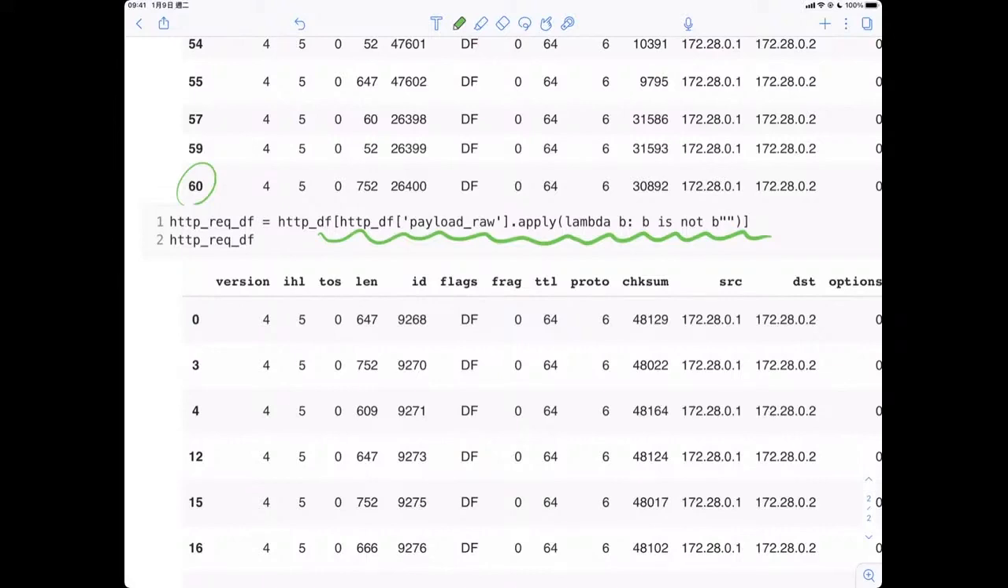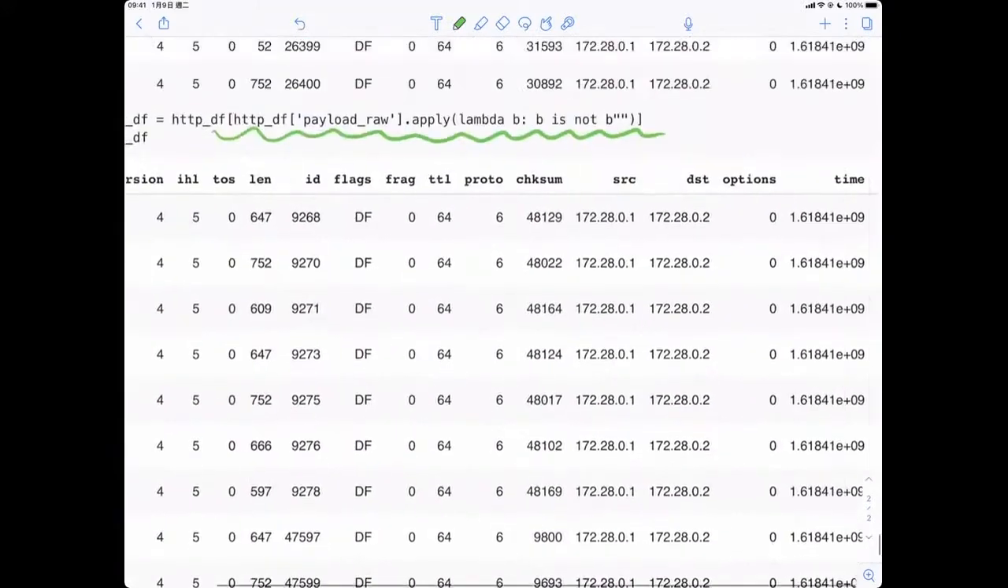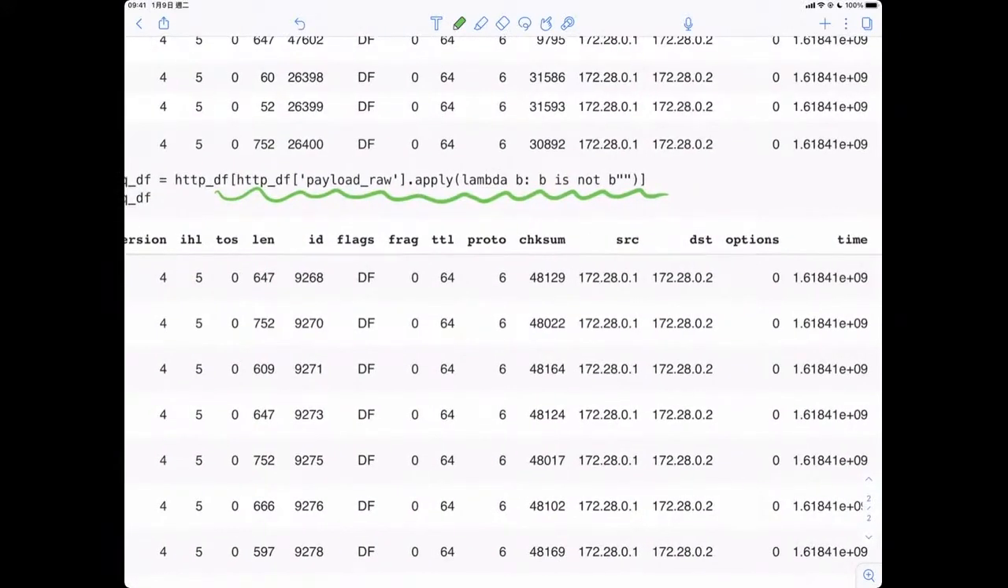Further, we can use these packets to do analysis. Let's stop right here, and we will continue next week.